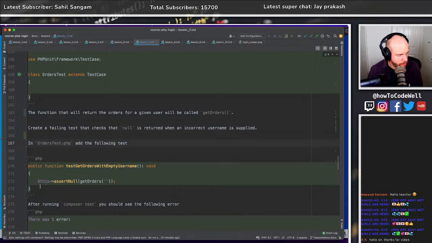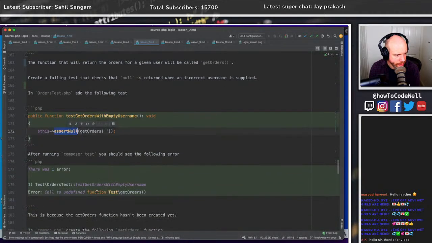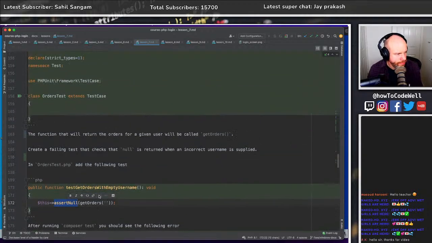Right, so we want to put this in. What this is doing is saying test orders with empty username. So we're passing in an empty string to getOrders, and that should return null. After running composer test, you should see the following error. Okay, so let's go and do this.